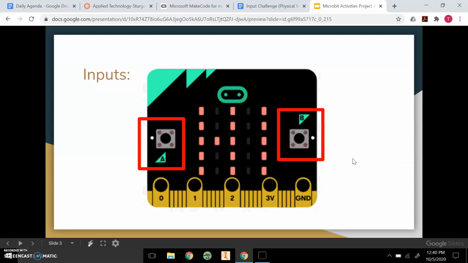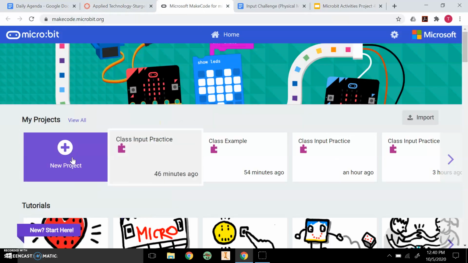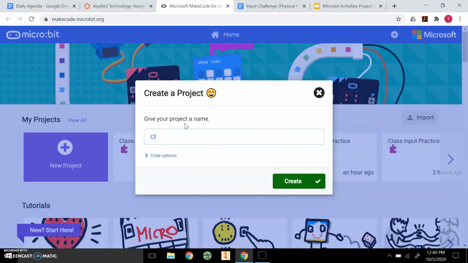Okay, so first you want to open a new project and name it class input practice. Okay, so that's what I'm going to do. New project, class input practice. Click create.